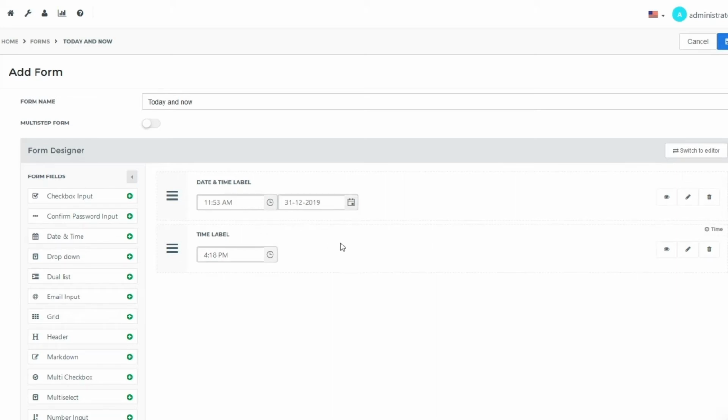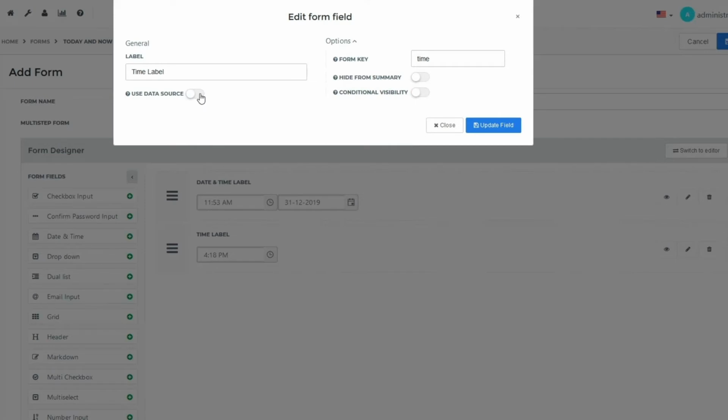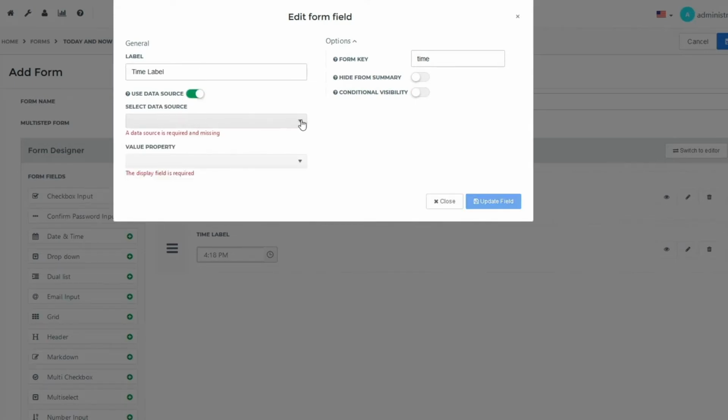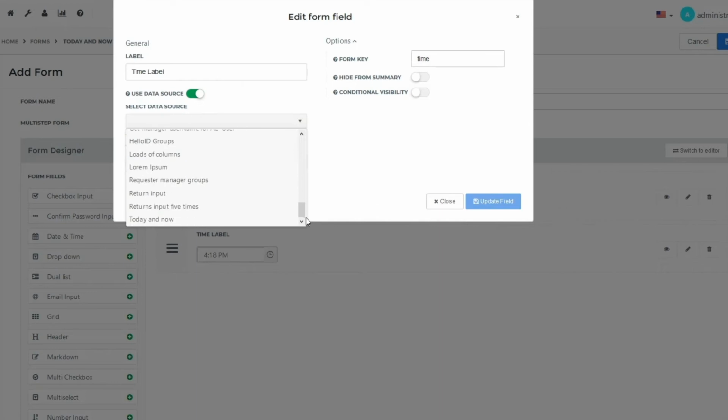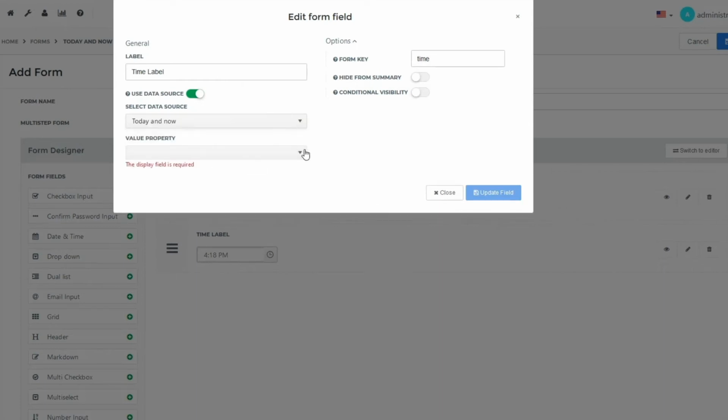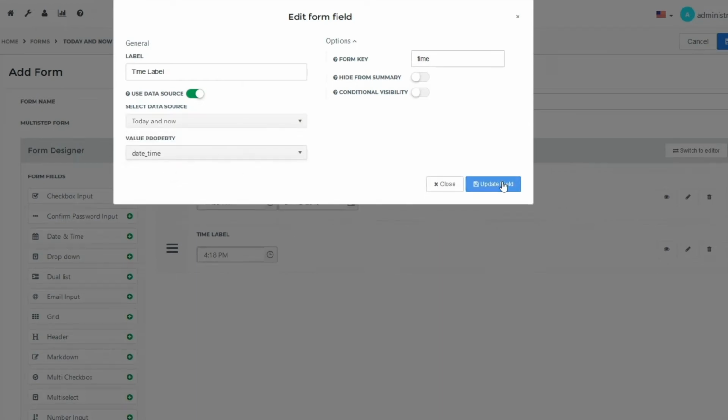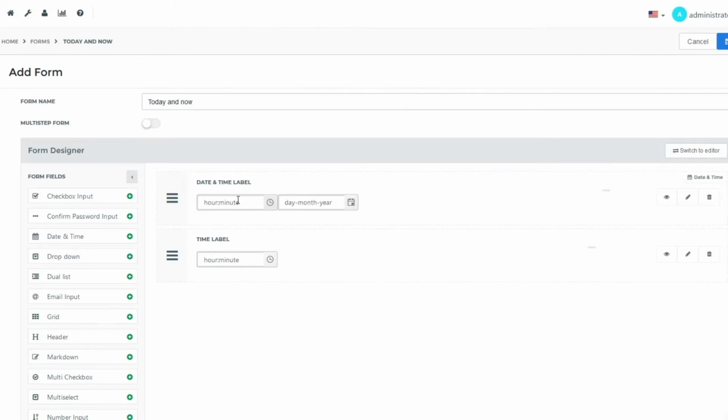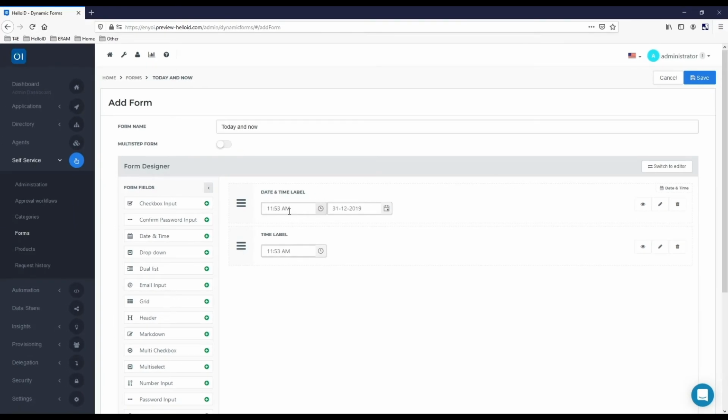Let's do the same thing in time. Use data source, Today and Now, and Date and Time. Update. And now these are the same and in sync. Let's take a look at the PowerShell script.